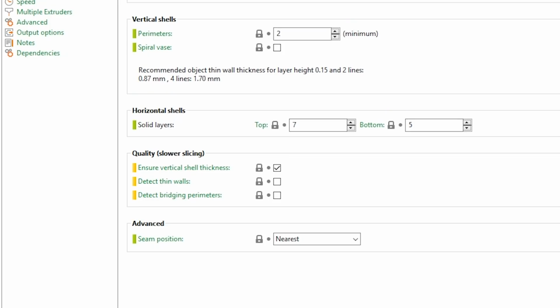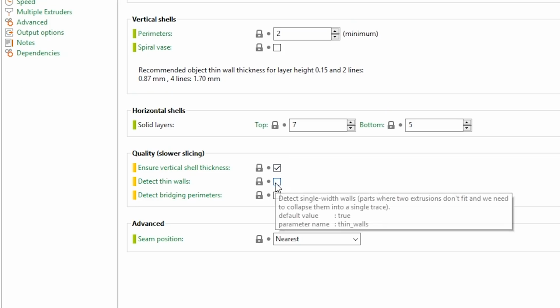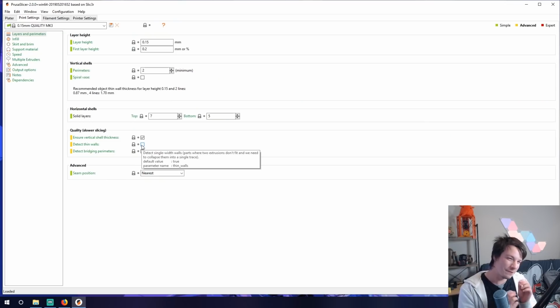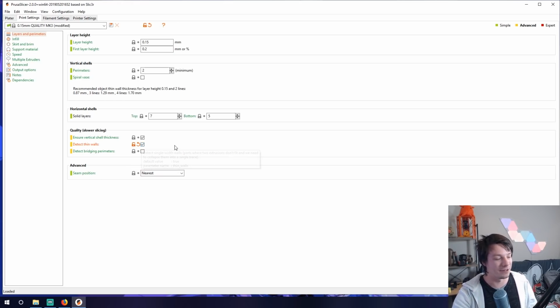And under the advanced settings, we need to tick this, detect thin walls. So what this does, as it says, detect single width walls, parts where 2 extrusions don't fit, and we need to collapse them into a single trace. So this is important where there's very thin details, it will collapse them into just a single extrusion, which means you'll get a little bit more detail out of your 0.4mm nozzle, which I'm assuming you have as default. It's what I'm working with. It comes standard on the Mk3.